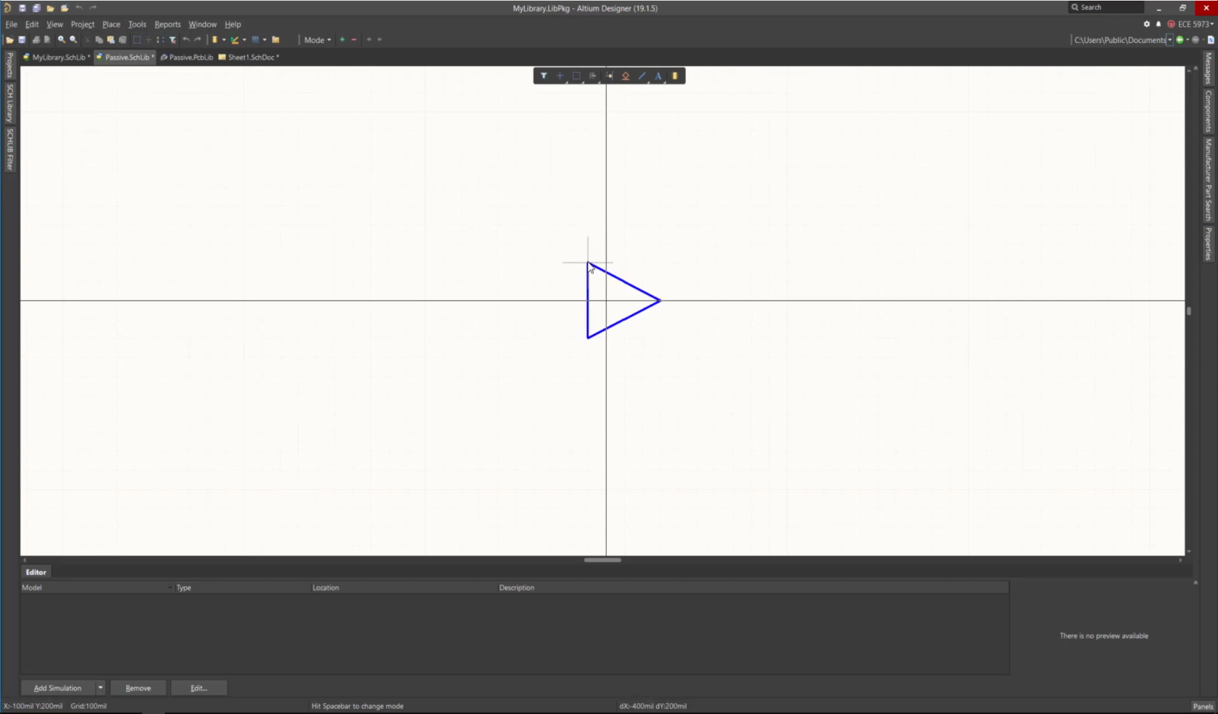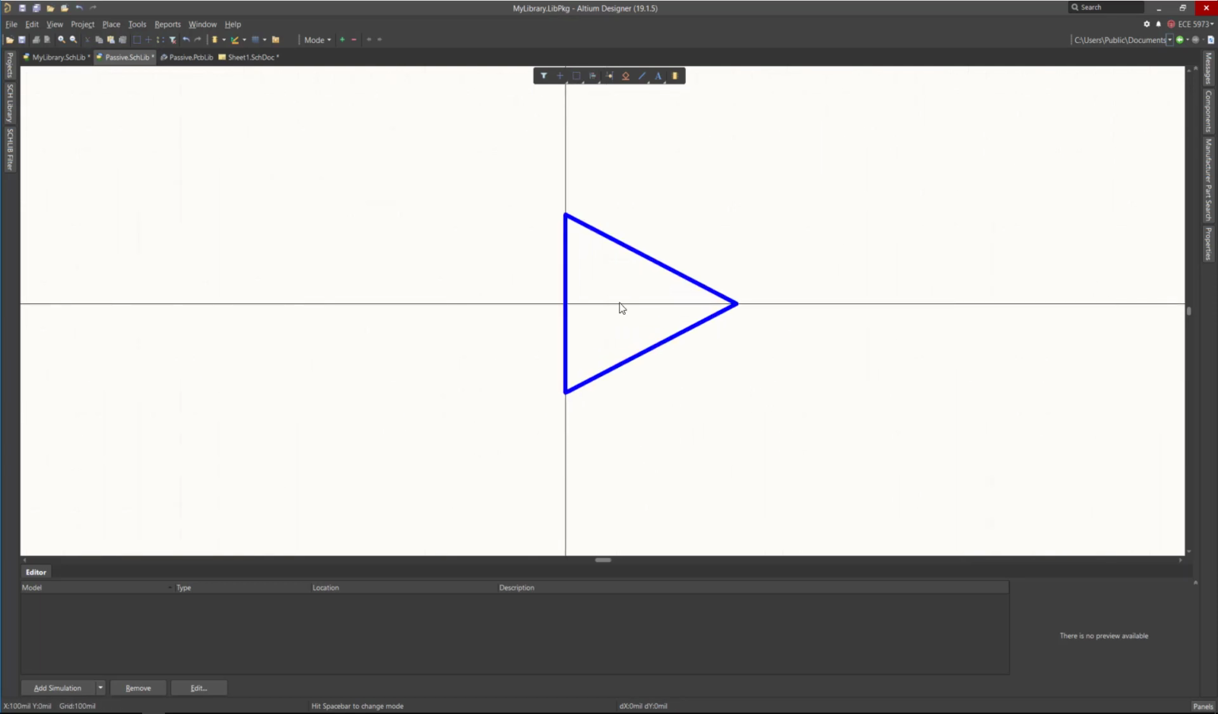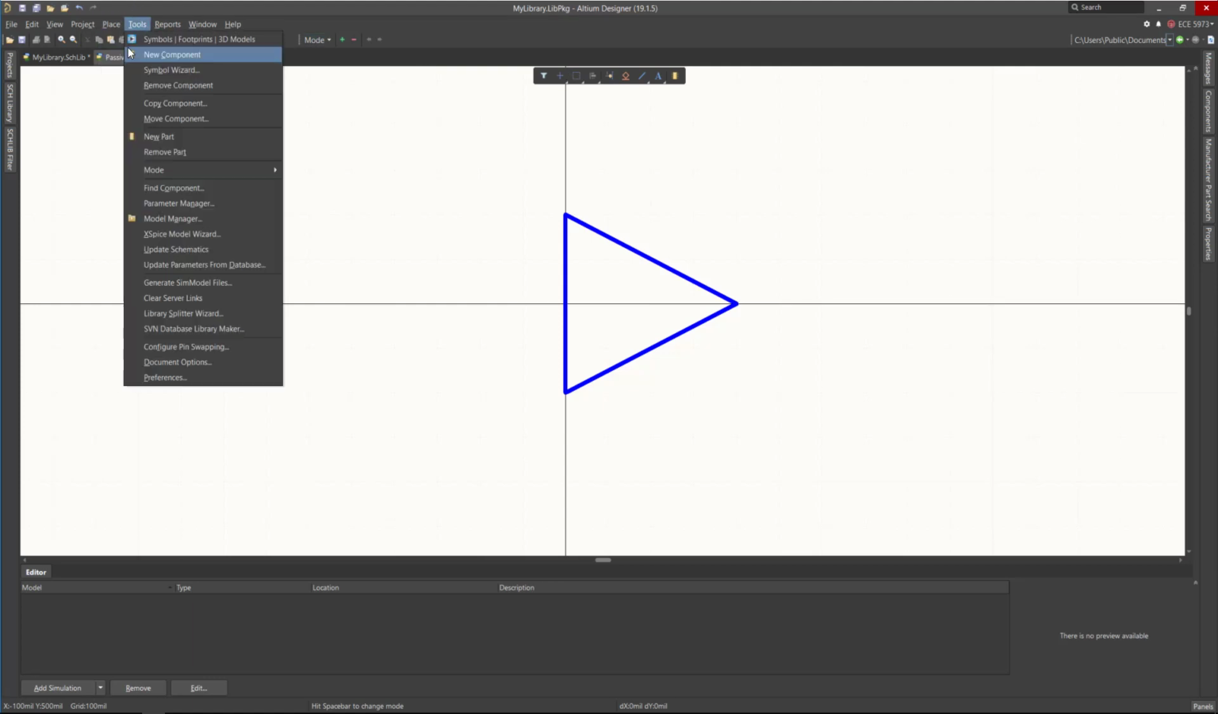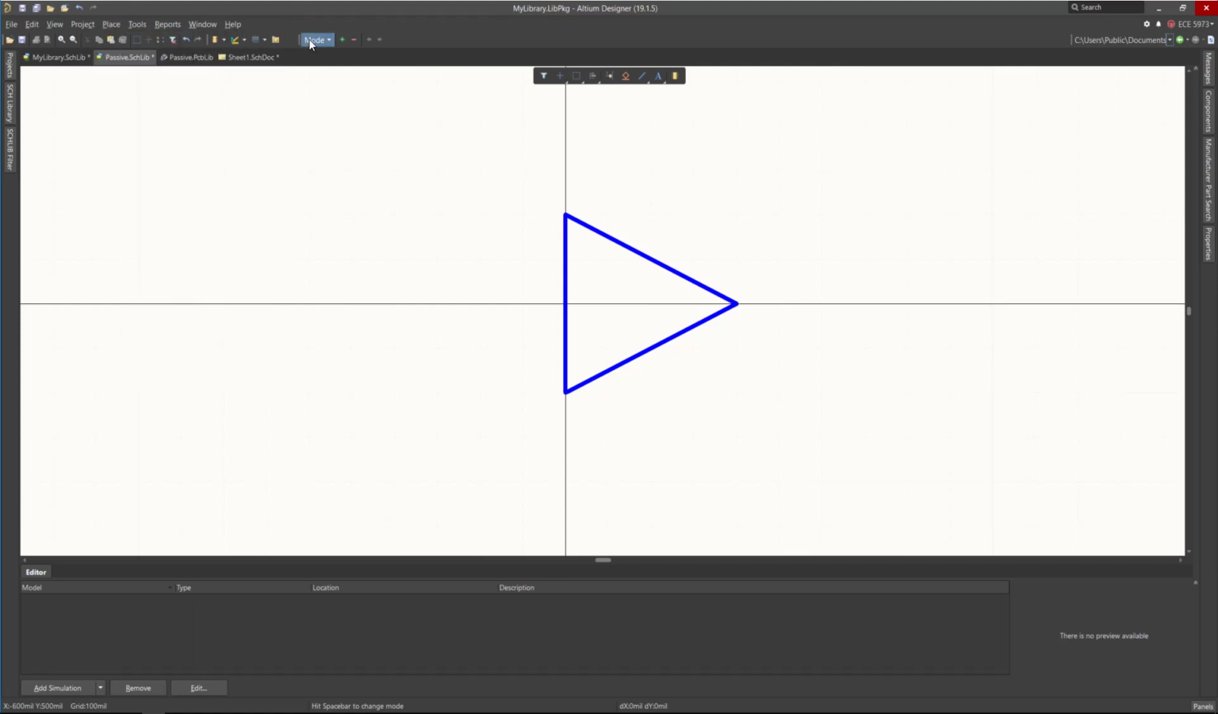You are just drawing. You can have it like that or whatever. This is the first part. Now you need to add pins to it. Click on place pin, or from the toolbar in here you can have a pin in here.